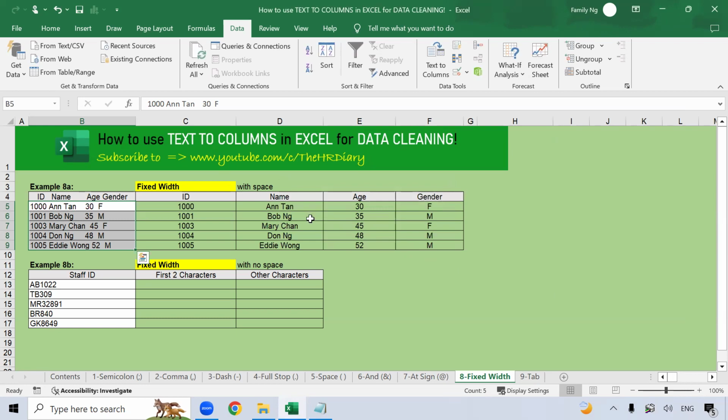All right. So I have split the data here in one column into 4 columns: ID, name, age, and gender. So in my next example on column width, all the characters are also compressed in one column, but this time there is no space between the characters. Here there's space, but here there isn't any space. And I want to separate the first 2 characters. I want the characters, the AB, in one column and the numbers in the next column.